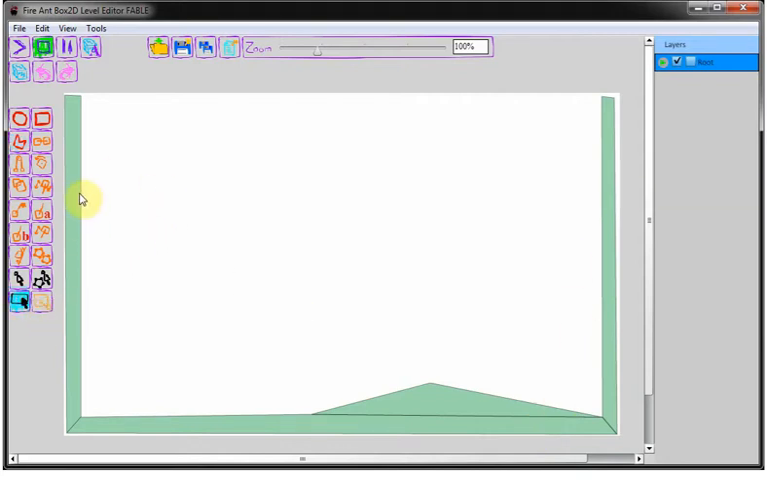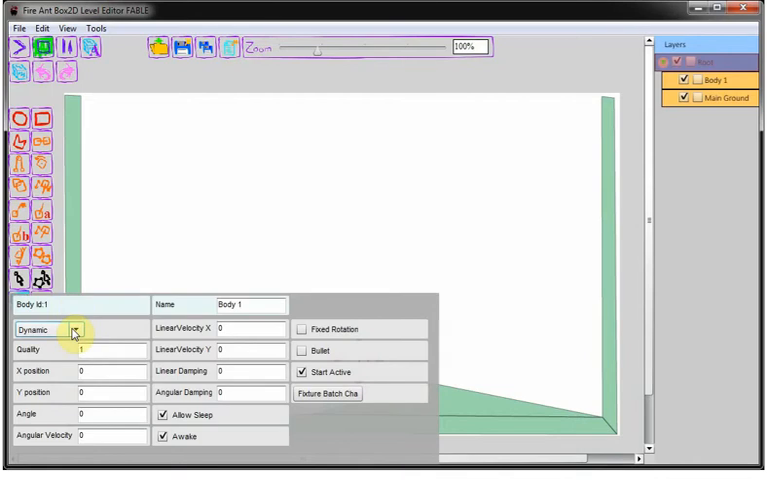Let's select this body. Also we have this layer tool. I will talk about that later. We will select our terrain and set the type from dynamic to static. As you can see here, this is the property panel of a body. There are all the properties that Box 2D supports for a body: the position, the angle, the angular velocity, and fixed rotation, and more, and so on and so forth.